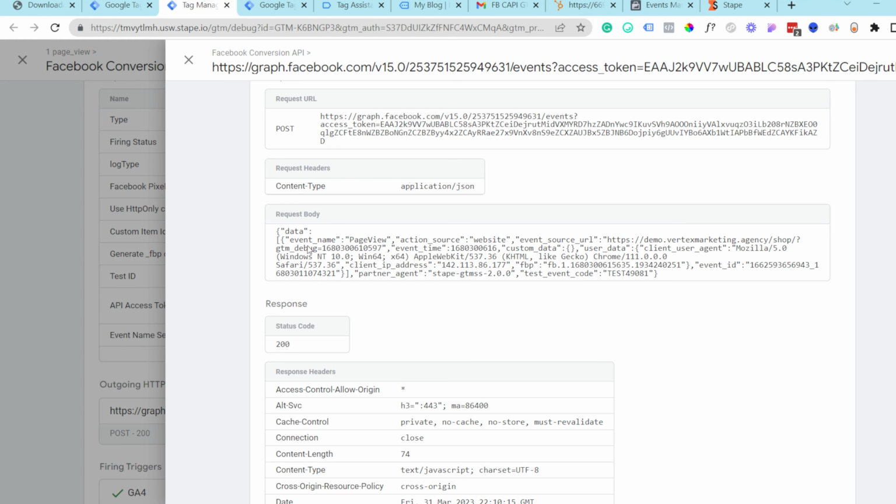So you can actually see the event name is page view, the action source is website because it happened on a website. This is actually where it happened. So that's my website. This is the time. And in case you don't recognize this, that's a unique timestamp. So it's basically a timestamp that gives you the exact seconds of when that event was created.